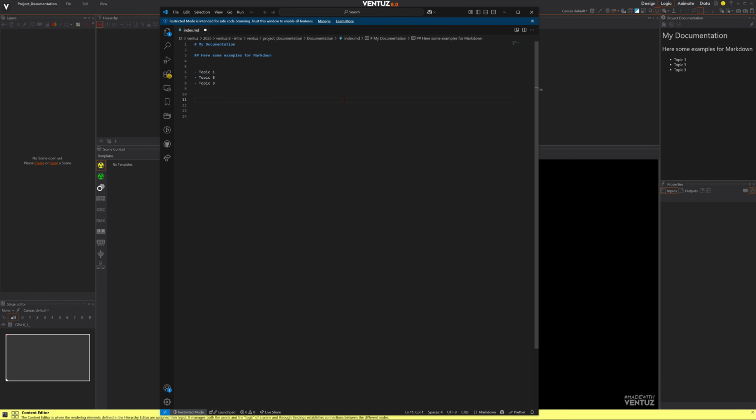We also can do something like checkboxes. This is then minus, and then we have here the brackets. Sorry, not these brackets, with a space. This would be task 1. Save that, right? And now you can see we have here task 1.